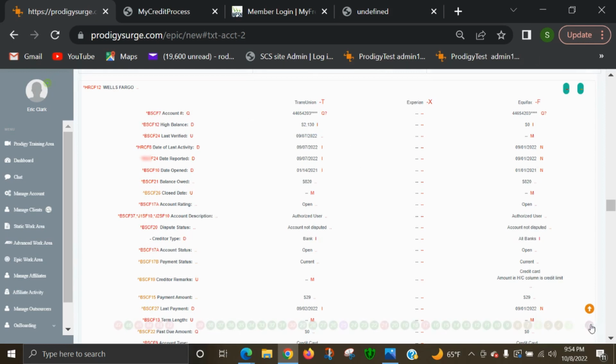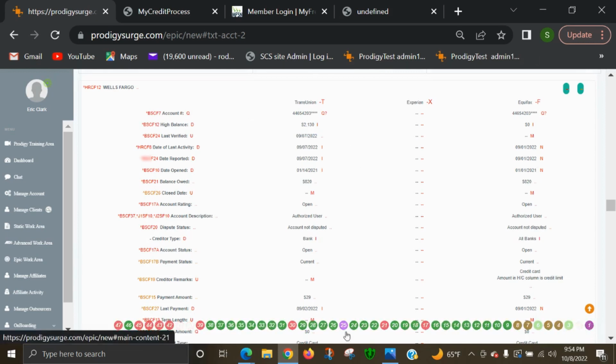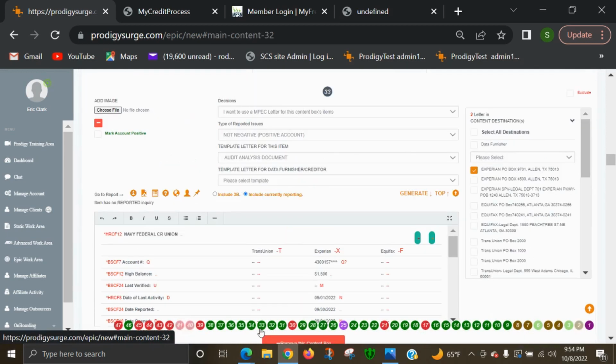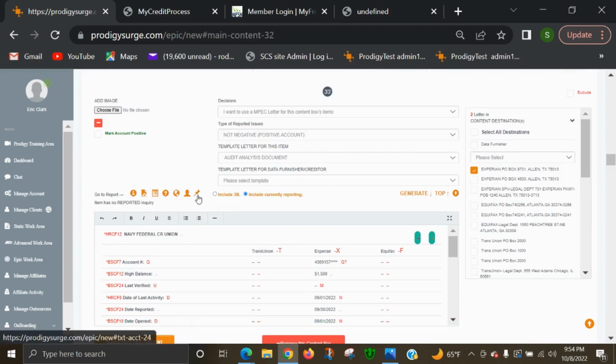Okay. So again, I go to any random account here, no matter where it is. If I want to find out where that's at in the report, I go right here, this little button. That button takes me to the exact account in the report. Now, what this means is you can include this item in all 3 reports, or you can include it in just the report that it's actually reporting on.